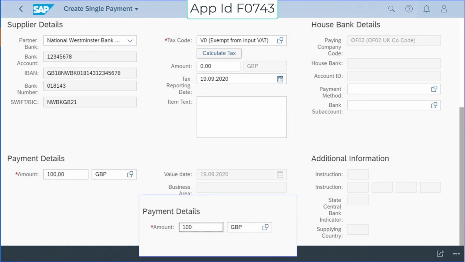This slide shows how, when creating the single payment in app F0743, if you have the decimal problem, you can enter 100 instead of 100 dot or comma 00.